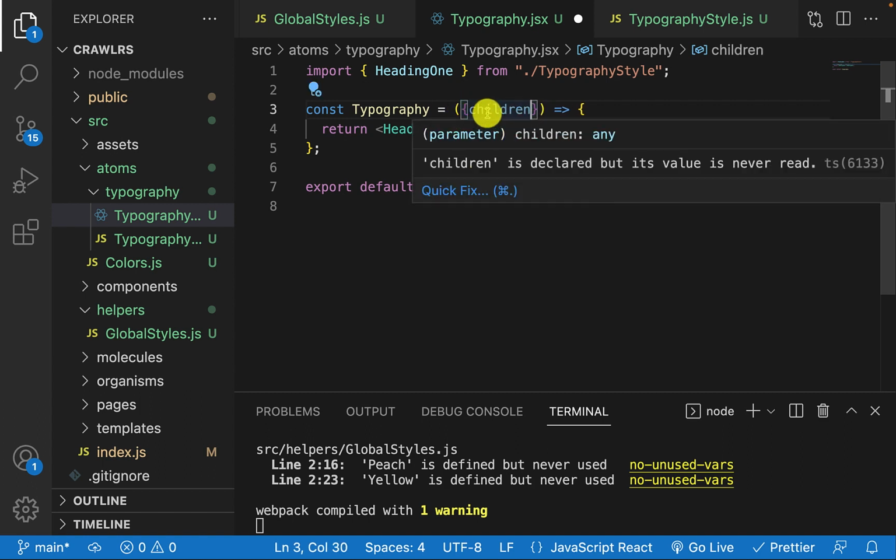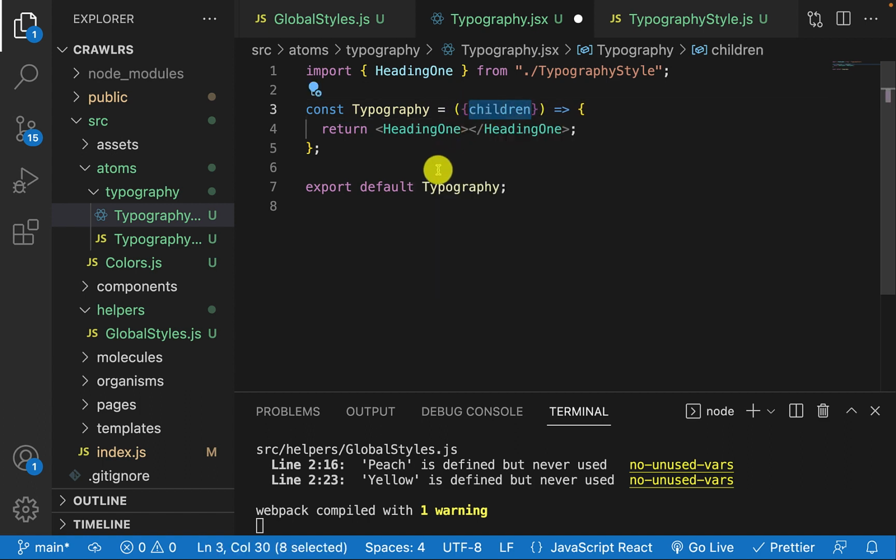So that's what children does. With children now, I could pick whatever thing is inside that particular component and place it here. So that is how we use that particular children. Once we have that, we have the heading 1. But one of the things we also want to create is a props for variants, in such a way that we can have heading 1 and heading 2 and so on and so forth.